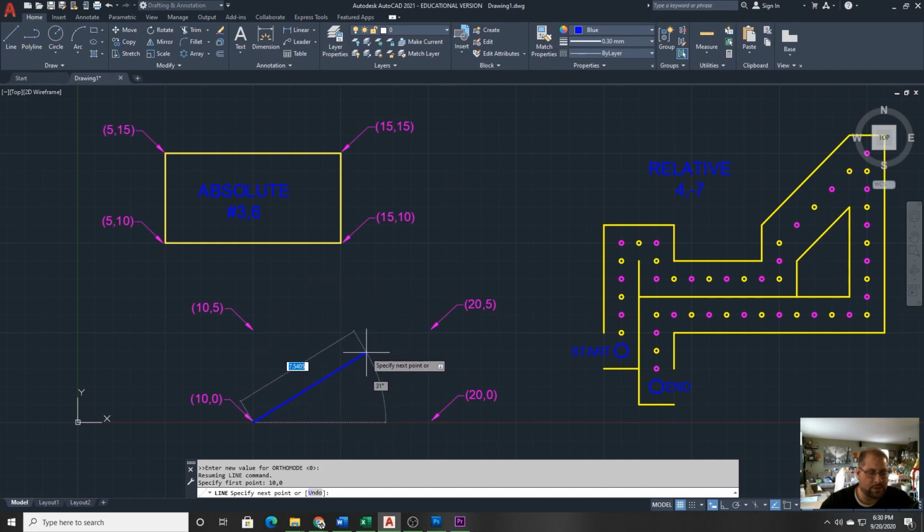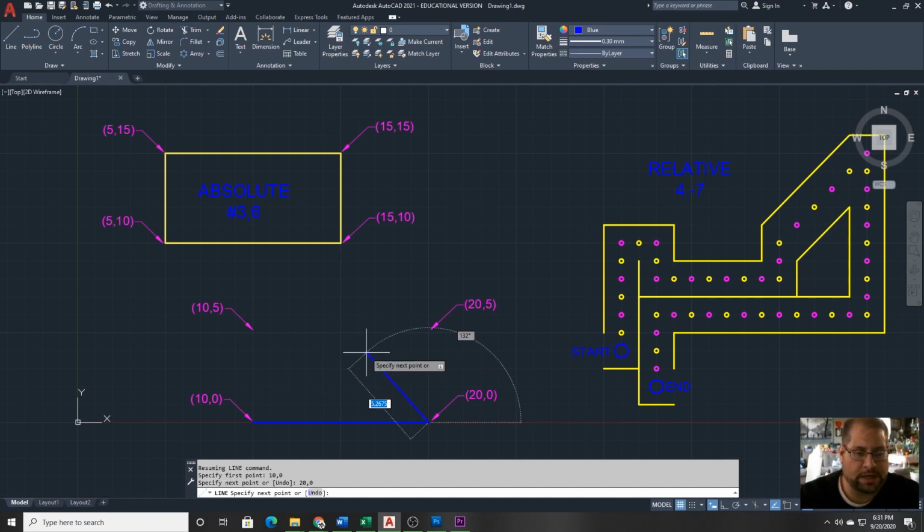Now the next point is at the point 20, 0, and I do have to enter that hashtag or pound sign every time to tell AutoCAD that I want to call upon that coordinate in the absolute coordinate system. Again, you can switch on the fly. So I'll type in that hashtag and then 20, 0 and press enter. And I have my next line.